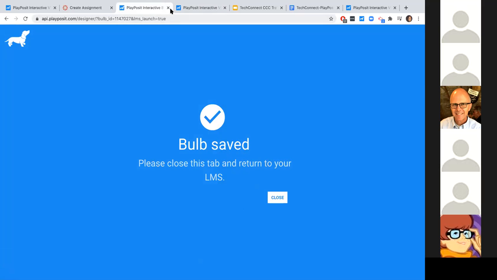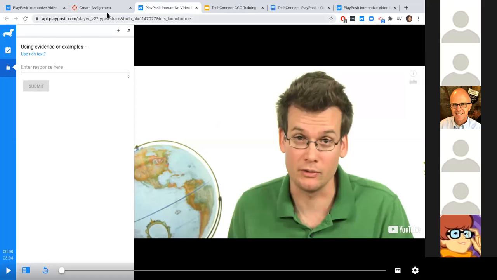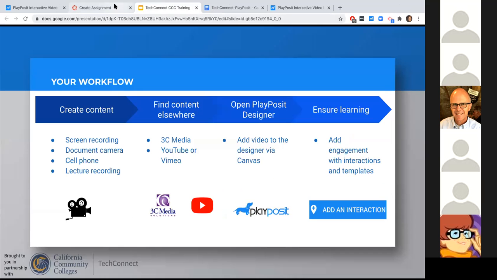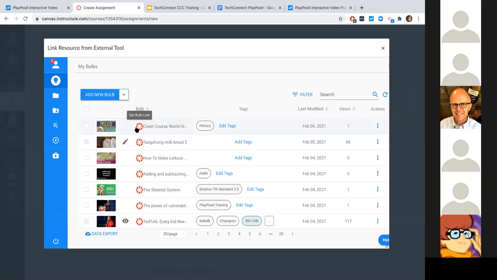I'll close this. You'll see this tab being closed. Now my bulb, this was our preview for students. Now my bulb is here for me back in this home, we're relinking this bulb now. So now I'm back in Canvas, and there is the bulb I just built live with you.